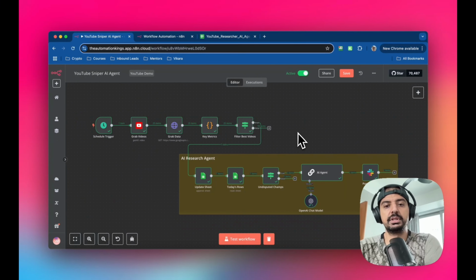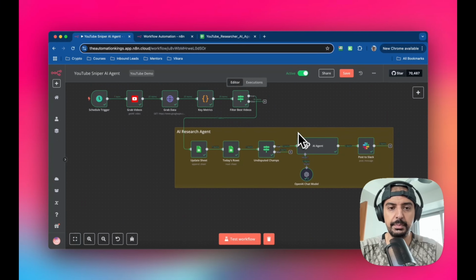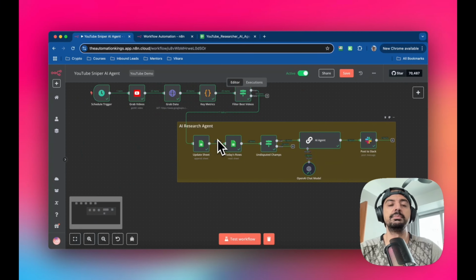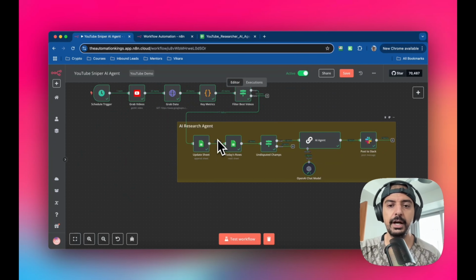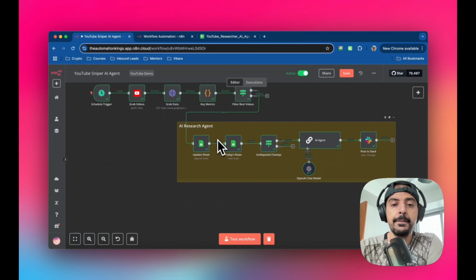Okay, so the second part of the automation is going to be the research agent, and this is the most fun I have, right? Because I absolutely love AI. I try to include AI in every automation that I build. And this has a few nodes.